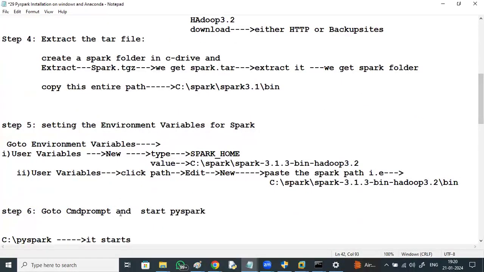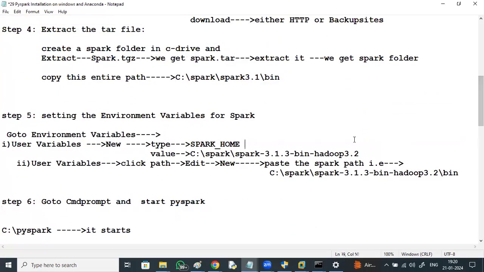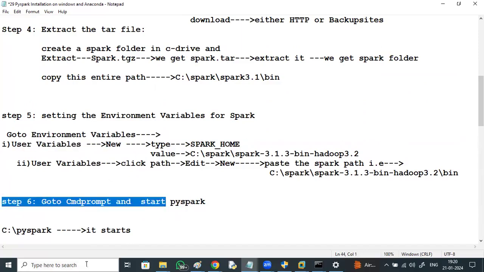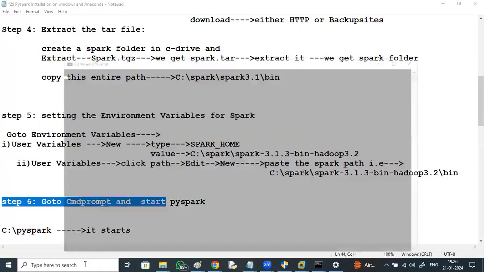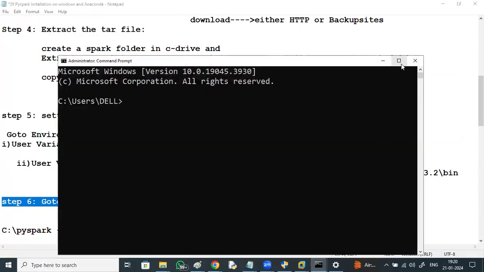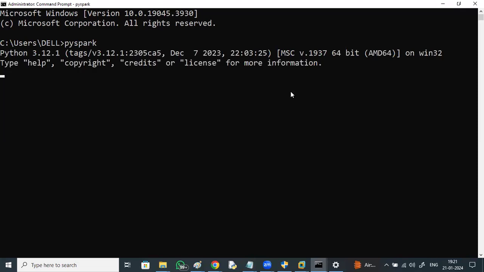Now go to command prompt and start PySpark. PySpark will start. So we don't need to edit system variables, sir. No need to edit user variables. Go to command prompt and type pyspark. Enter. PySpark is going to start.